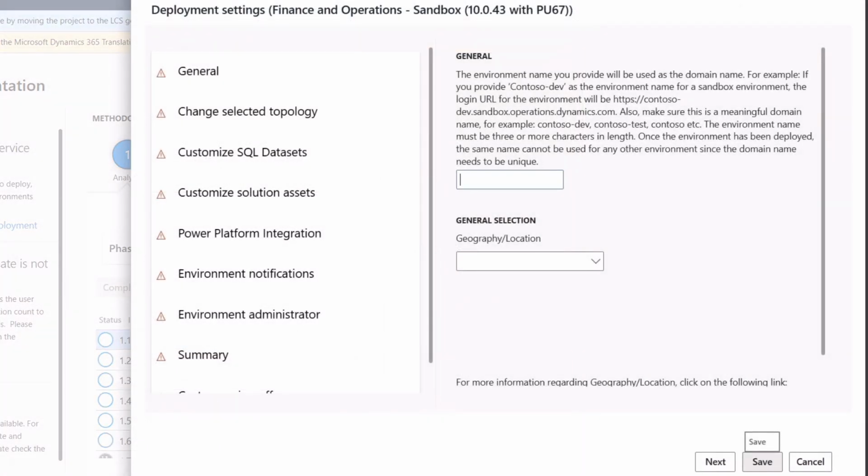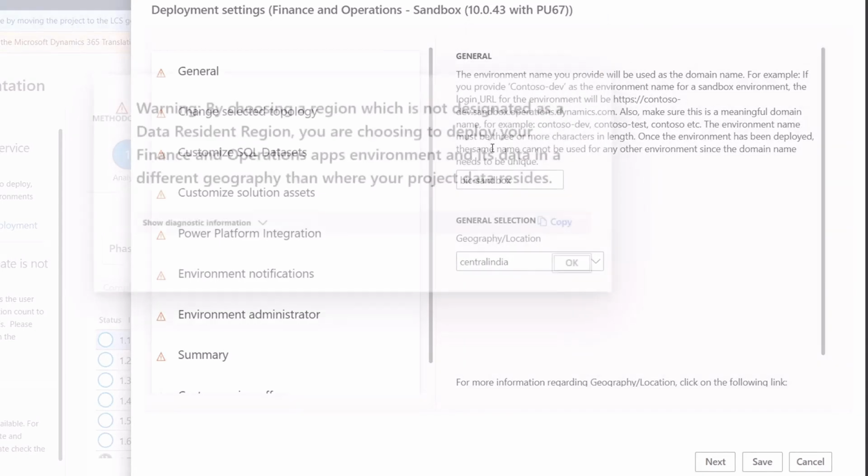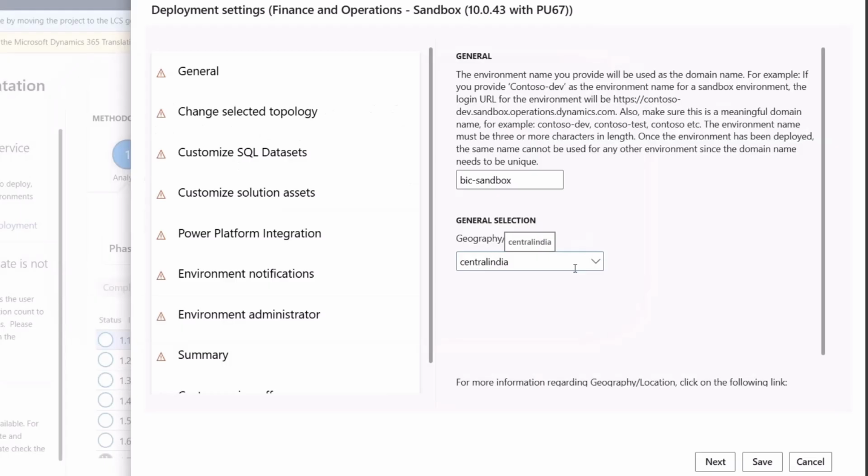This opens the deployment settings window. On the left, you'll see a series of configuration steps we need to complete. Let's start with the General tab. Under Environment Name, we will enter BIC Sandbox. This will be embedded within the environment's domain name. Under Geography, I'll select Central India. Again, choose the region closest to you for optimal performance. After that, we'll click Next.